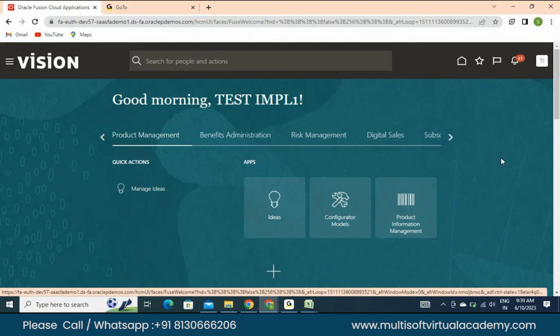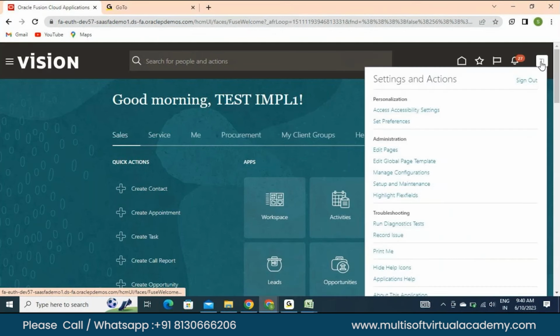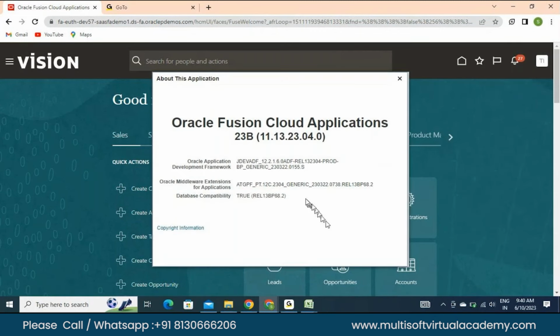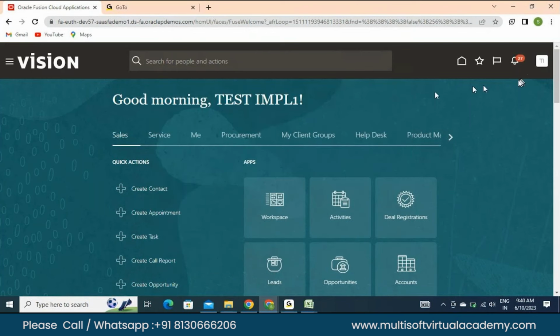And if we need to see the implementation side of the functionalities, first I will check what version we are using. So here we have About This Application. Basically this is the Oracle Fusion Cloud application, and it is 23B, the latest demo version.